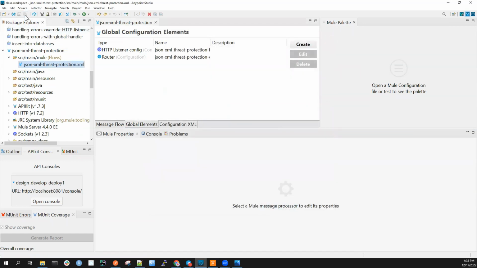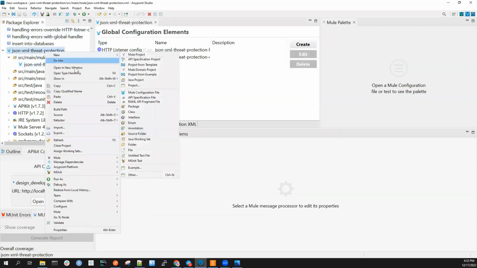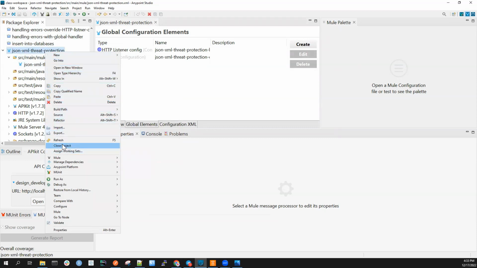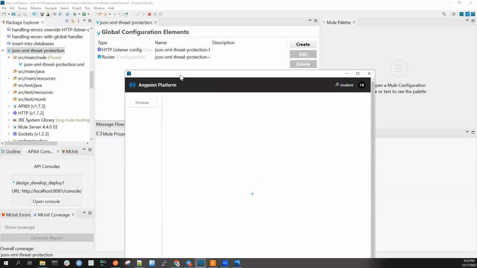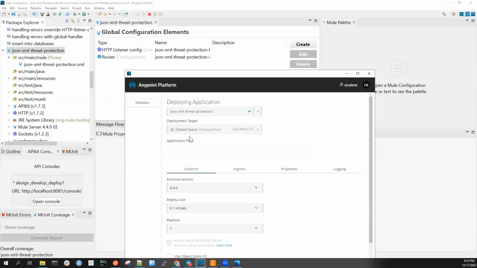Now let's deploy it. Save this. So I didn't add any keys. Now right click here and go to Anypoint Platform, deploy to CloudHub. So there is the new CloudHub 2.0. It has shared space. This is relatively new. If you go to CloudHub 2.0, we will see it at some point towards the end, where we will have a couple of classes called miscellaneous and we will cover different things. But right now we are pushing to CloudHub.